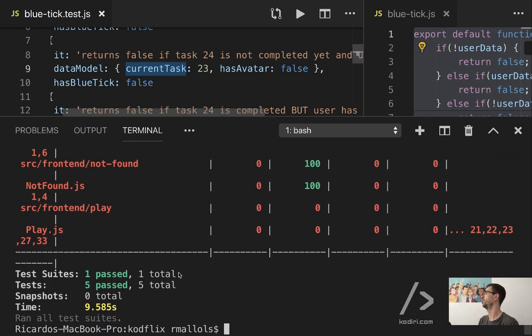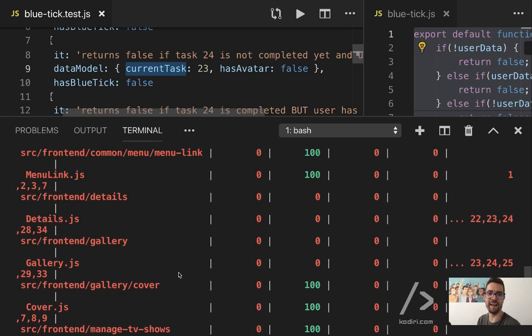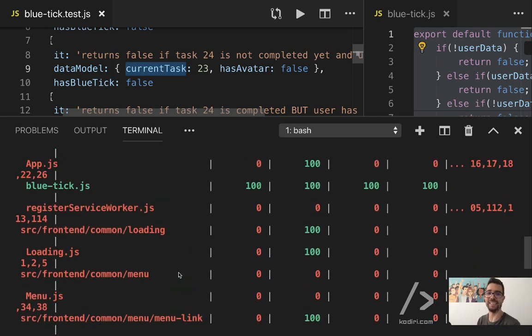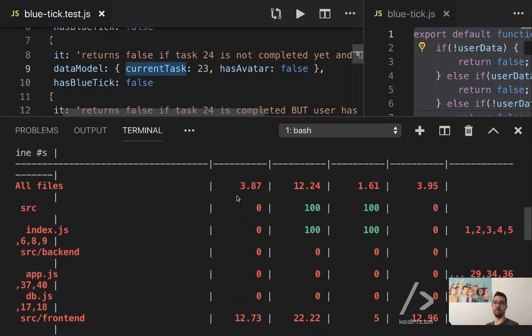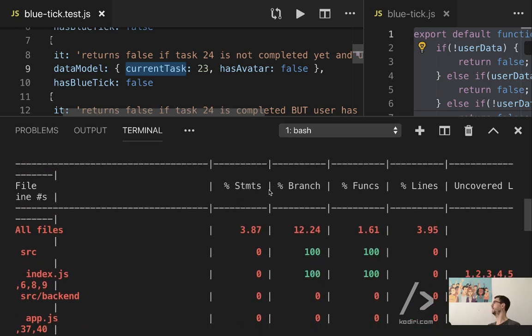As you can see, we got many untested files, but that makes sense because I got many files in my Coldflix repo that haven't been tested yet. That's why you got so many red lines. However, pay attention to that line. Look at how sexy this is. It's telling me that the BlueTick.js is perfectly tested. You can see how many functions you've tested, how many lines, many things, right?